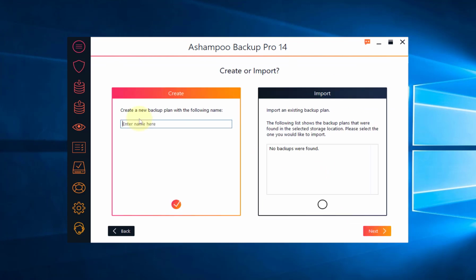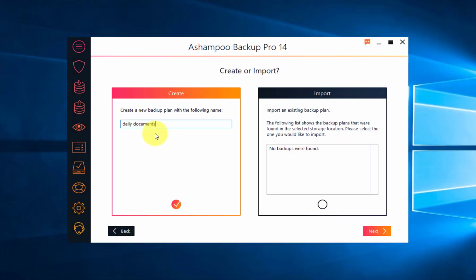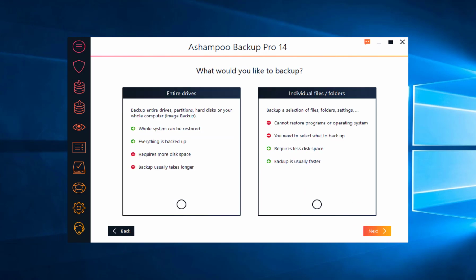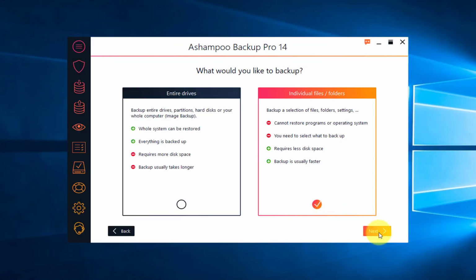Naturally, my backup plan needs a name. It makes sense to pick a telling name to help keep different plans apart. I'll call mine Daily Documents. For this example, I want to back up files in the default Documents folder, so I select Individual Files Folders.